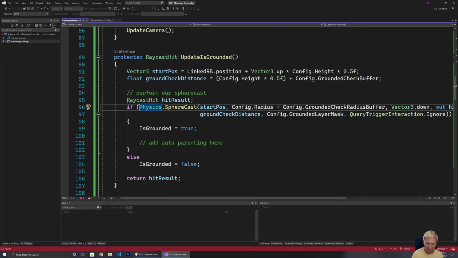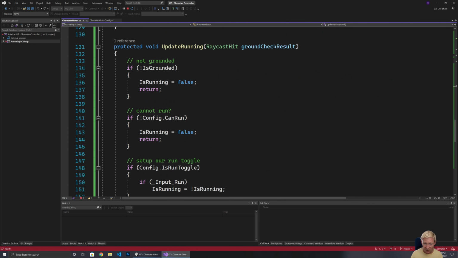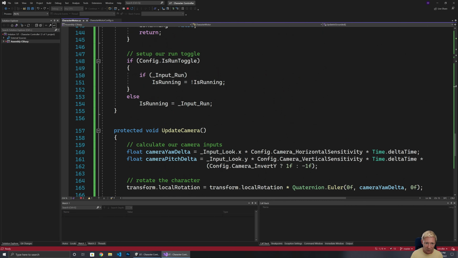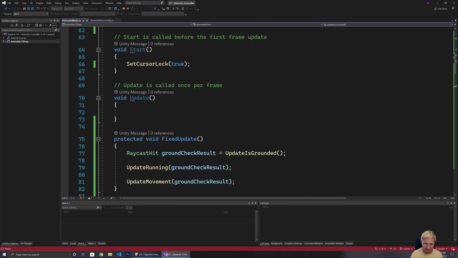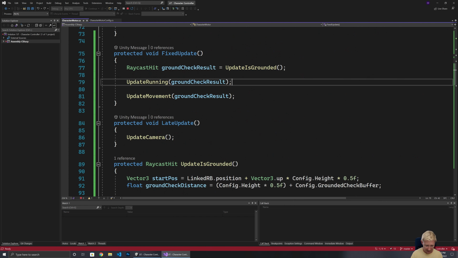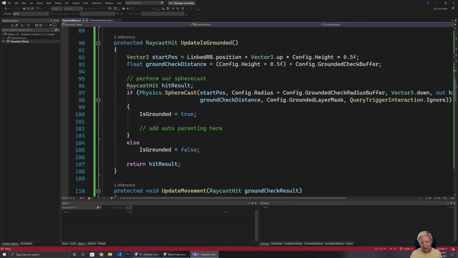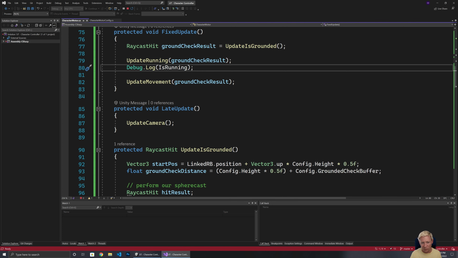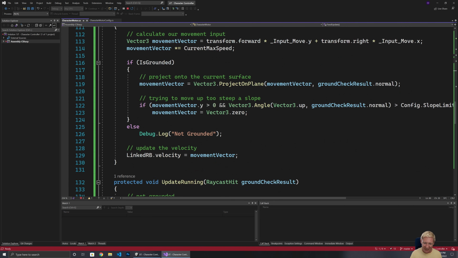So that's something where what I would do, with the running, is update the actual state of this. So output an indication of whether or not it actually is running. We can do that here with a debug log, is running, because we want to make sure that the is running is working correctly. The other thing we want to do there is, if our movement input has gone to 0, we can probably take off the running setting as well.